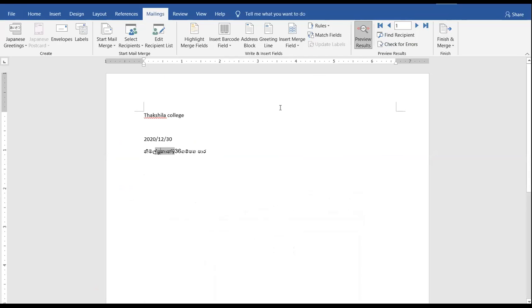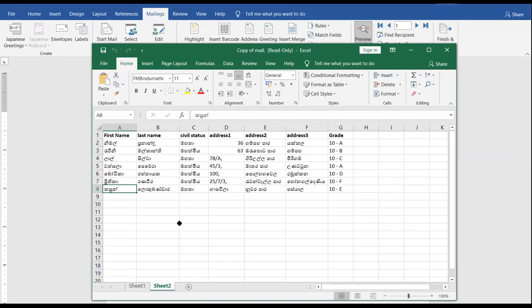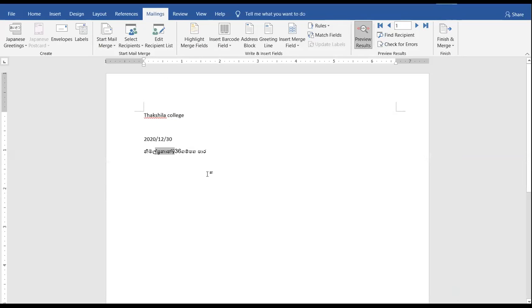Okay, so this part is called the data source. This is what we call the data source. That data source can be created with an Excel sheet or Access, both can be used. Okay, you can practice this even. And this is what we call the master document.